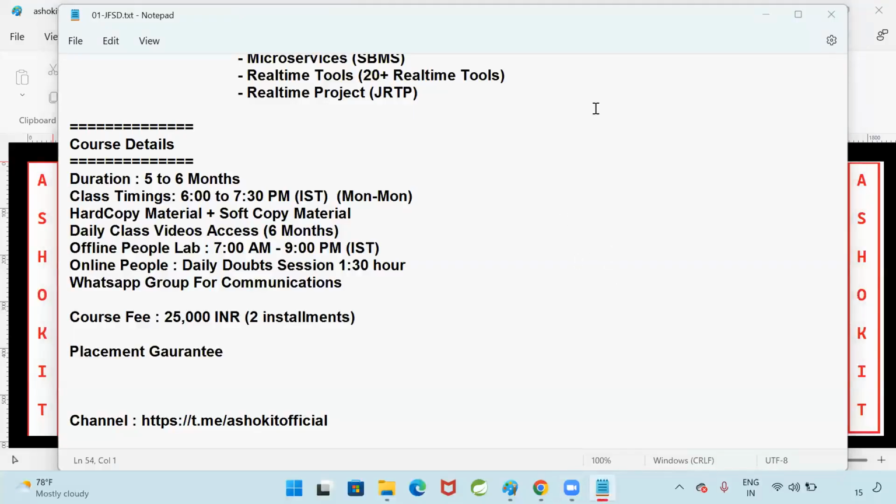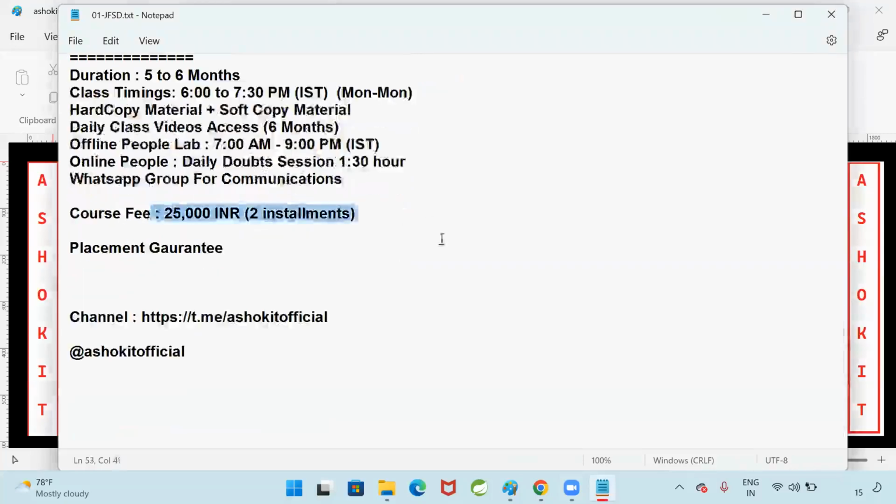The course is going to take 5 to 6 months. Timings will be 6 to 7:30 p.m. Hard copy material will be available. Soft copy material will be available. Class video access is available. Lab will be available for offline people. Online people need to practice. And the course fee is 25,000 and placements will be available.